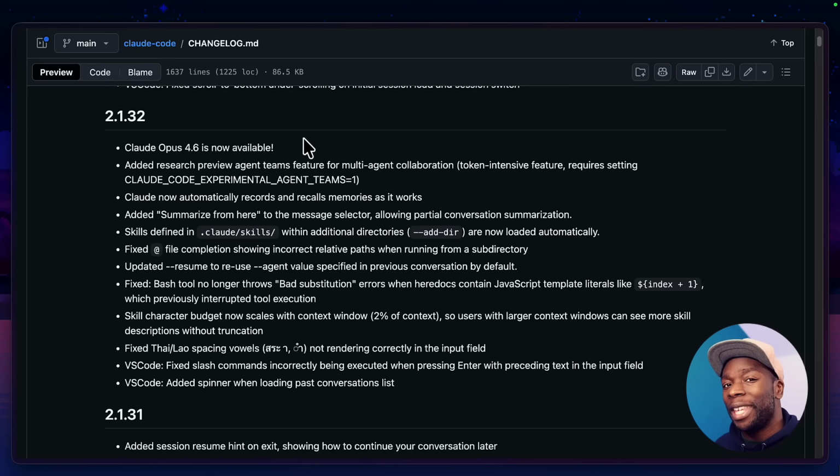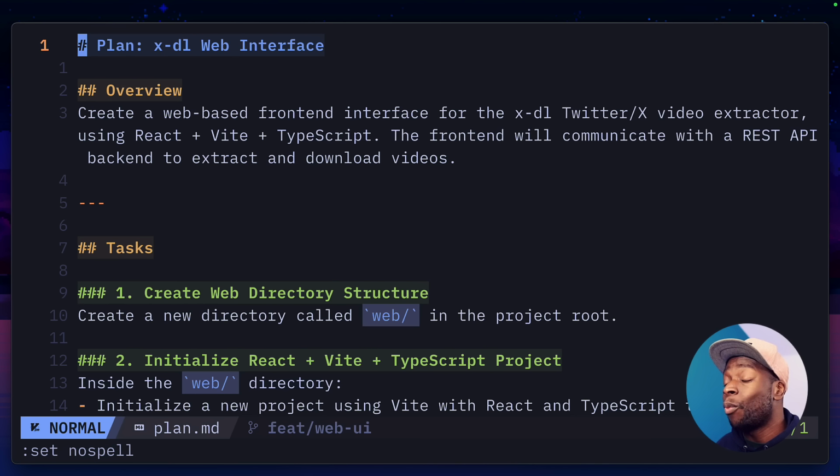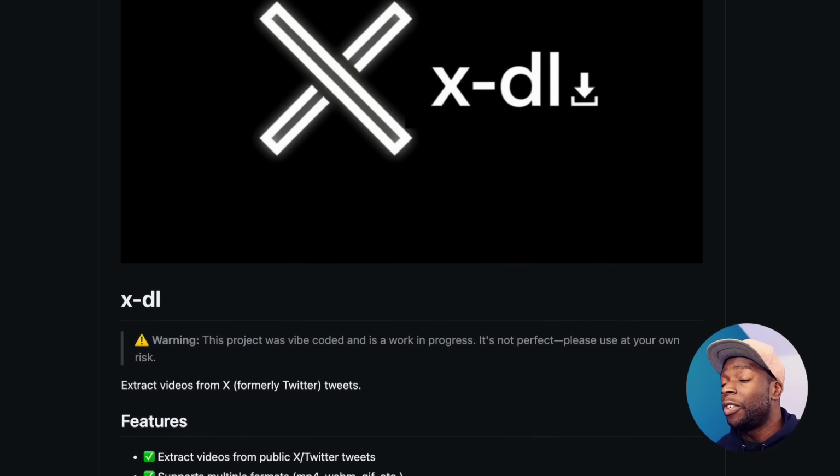Let me show you. So for the agent teams feature to work, you need to be on version 2.1.32 or above and add this line to your settings JSON file in your .claude directory. Okay, so here I have a plan to add a web interface to a tool called XDL that allows you to download videos from Twitter.